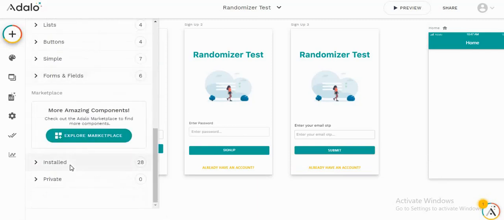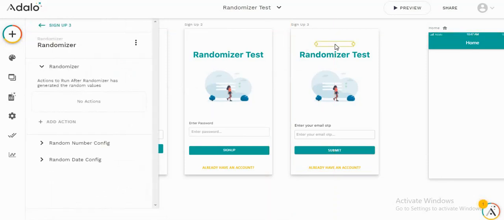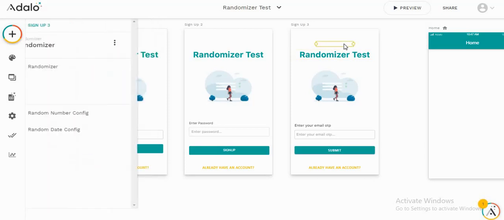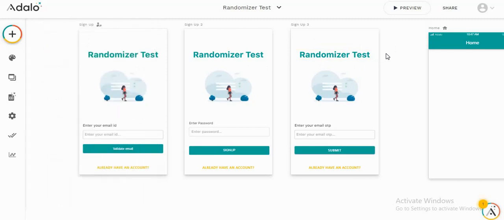Now here drag and drop the randomizer component, which you will either find in the marketplace, or if you have installed it, you will find in the installed section. So just drag and drop it on the top of the sign up 3 screen. As you can see, this is actually an invisible component. It is actually not a component at all. It's just an action. So whenever the user enters the screen, whatever actions you have set for the randomizer component, it will do those actions automatically.